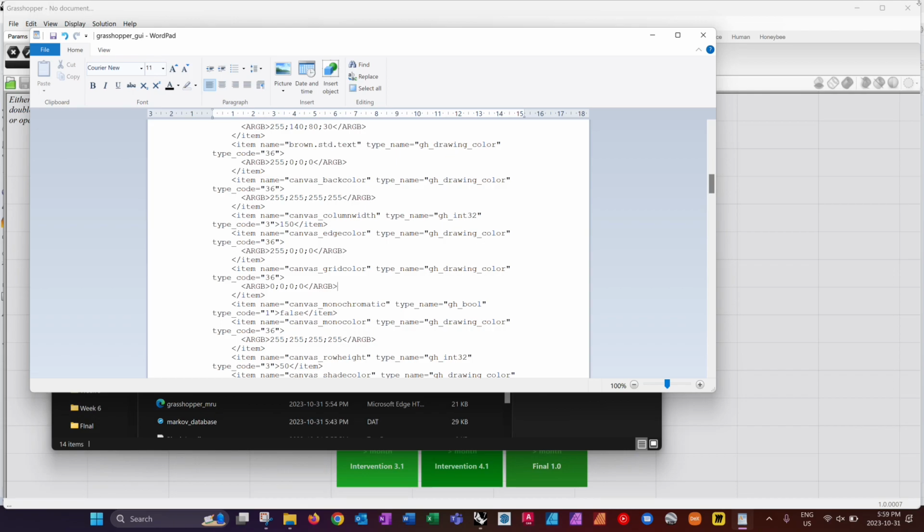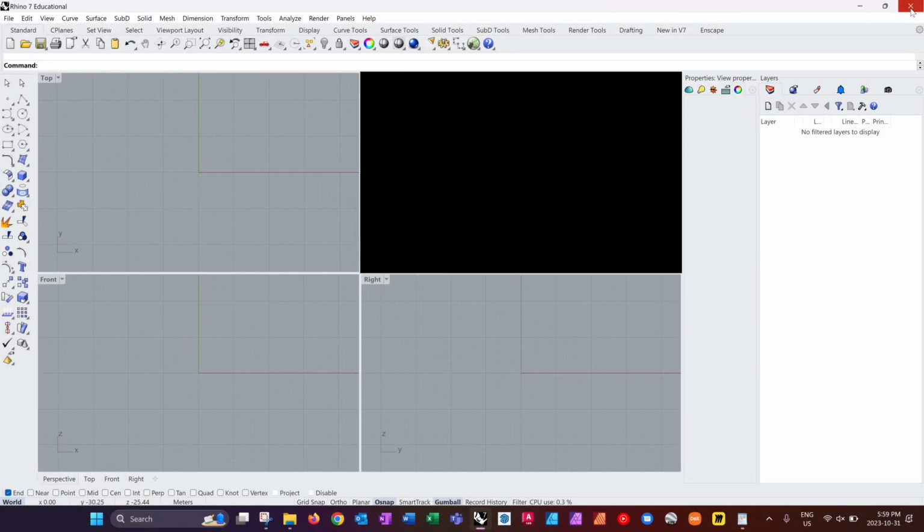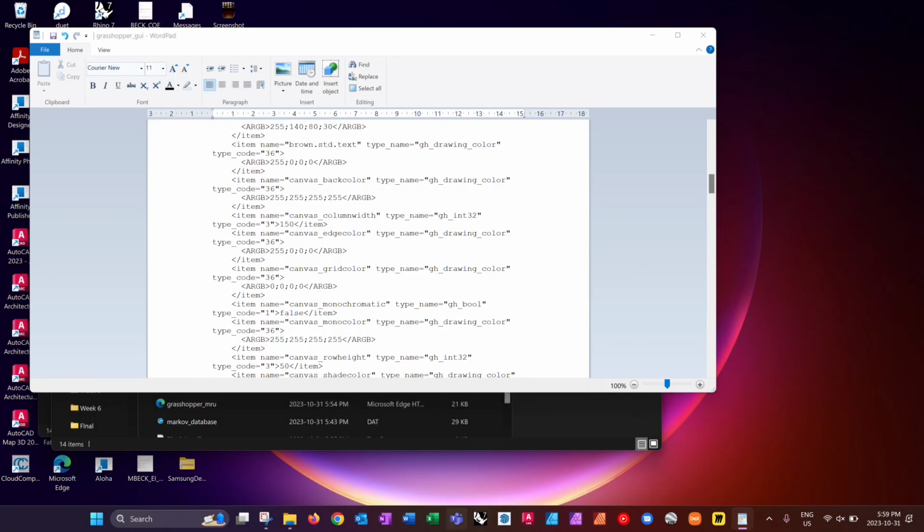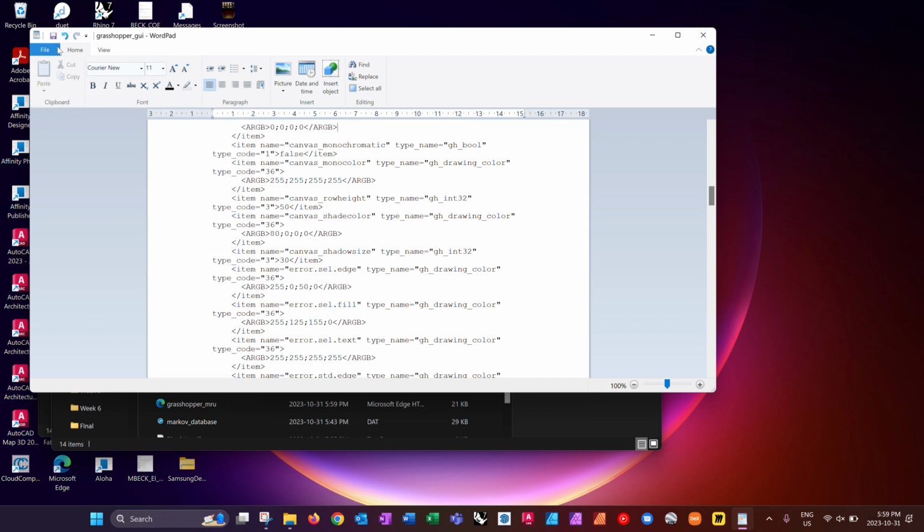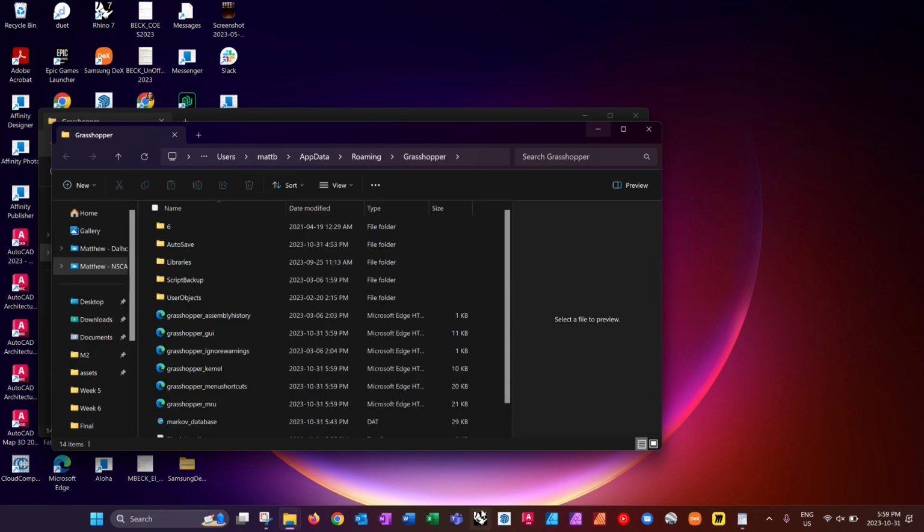So we're going to want to make sure that we close Rhino completely, Grasshopper and Rhino. And now we can save this file. I'm just going to save it a couple of times just to make sure it worked. And then we can go back in and open up Rhino.